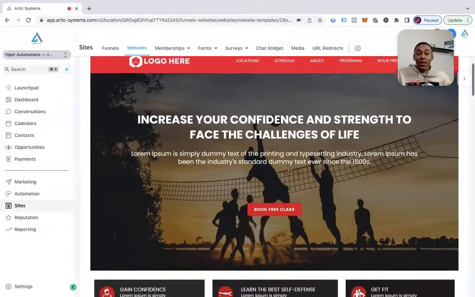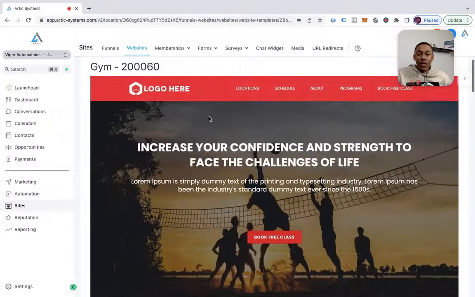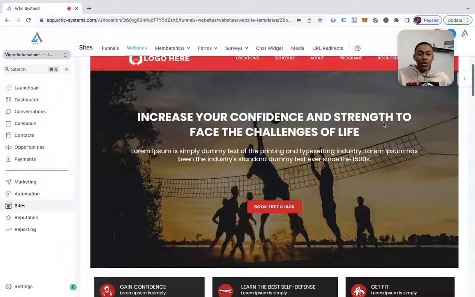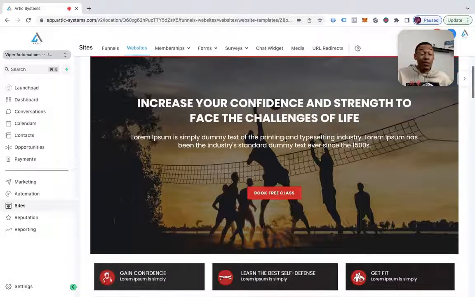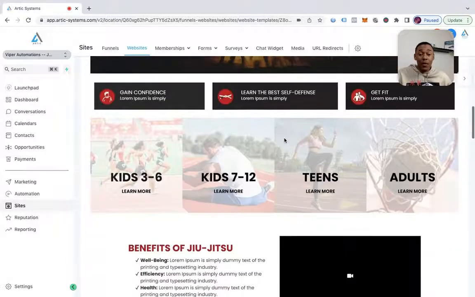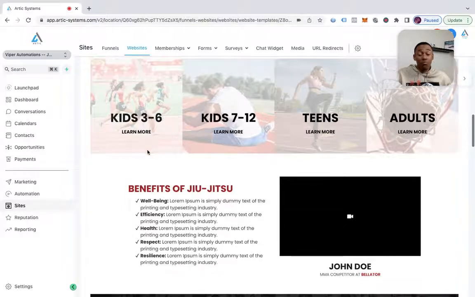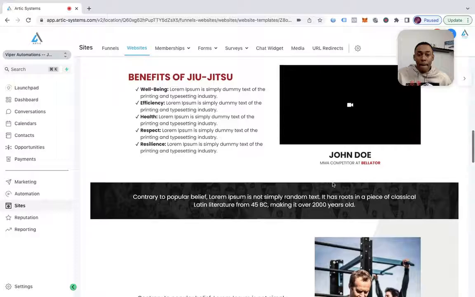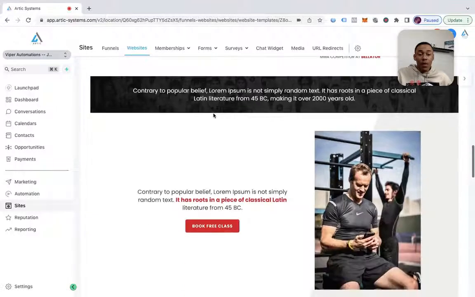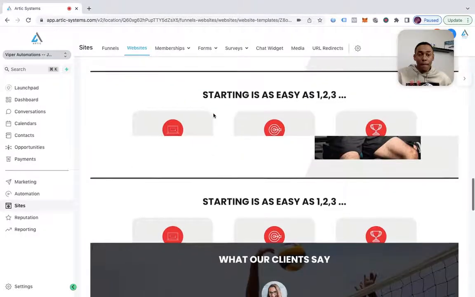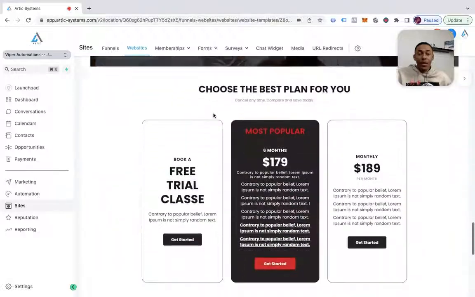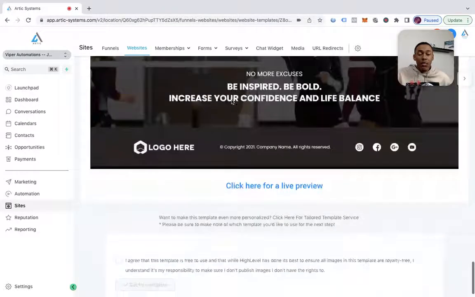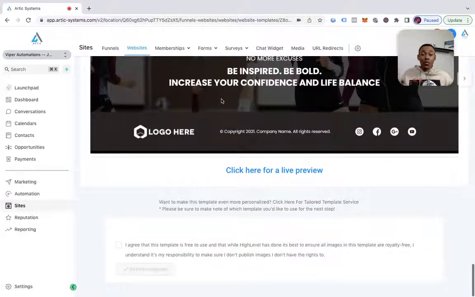All right, so you put your logo there, and it says, "Increase your confidence and strength to face the challenges of life." That's a pretty good sentence for copy. They have services for kids, all different ages, even adults. Jiu-jitsu, they have a whole karate class. And then you have the plans and prices and the options in there. So I feel like this is a pretty good template to start out with.